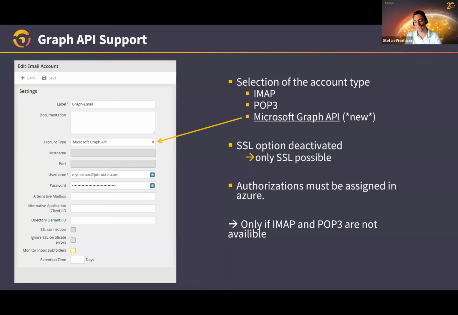The SSL options are deactivated just because using Microsoft Graph API only works with SSL. We might do a little UX change where we activate those checkboxes by default, since you are not able to manipulate them via the UI. "Authorizations" is not the right translation; I will change that to "permissions" later on. The permissions for using Microsoft Graph API must be assigned in the Azure portal by your administrator.